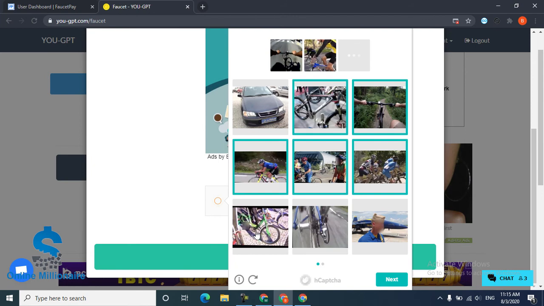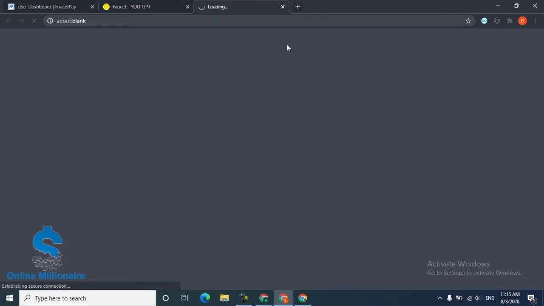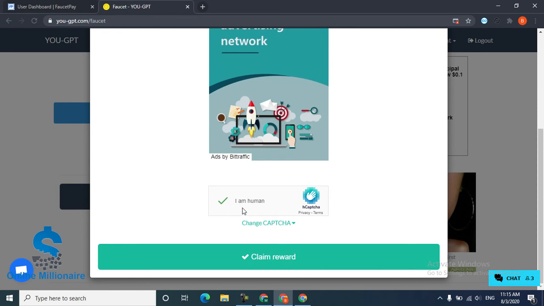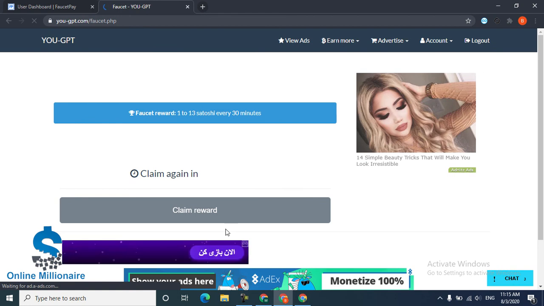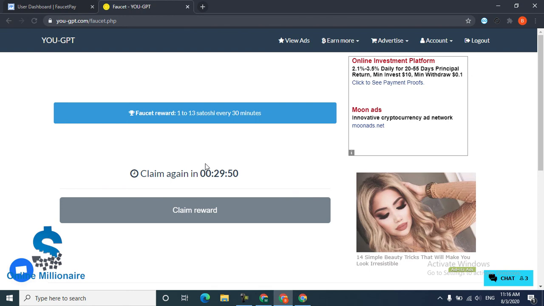I think this one is bicycle. Okay, there is no other bicycle in here. Just click check. Okay, this one told me correct. Click reward. Okay, this one paid me 8 Satoshi and the timer is on. You can claim every 30 minutes.